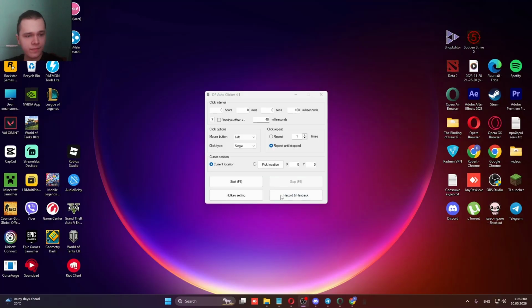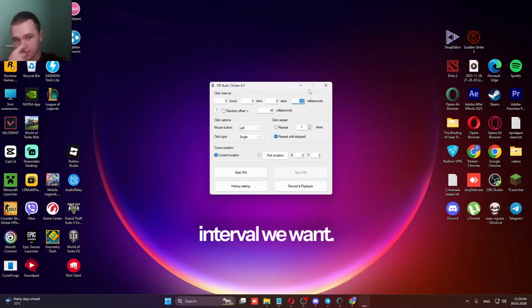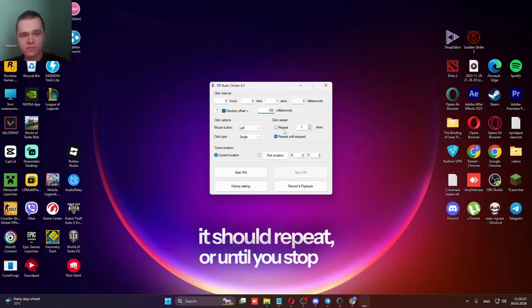Run anyway. Alright, now we need to set the click interval we want. For example, let's set it to 1 click every second. Okay, that's it. That's how it's done. And here you can add some randomness so it doesn't click exactly once per second. For instance, add an error of 40 milliseconds or even 100. And then you choose how many times it should repeat or until you stop it.